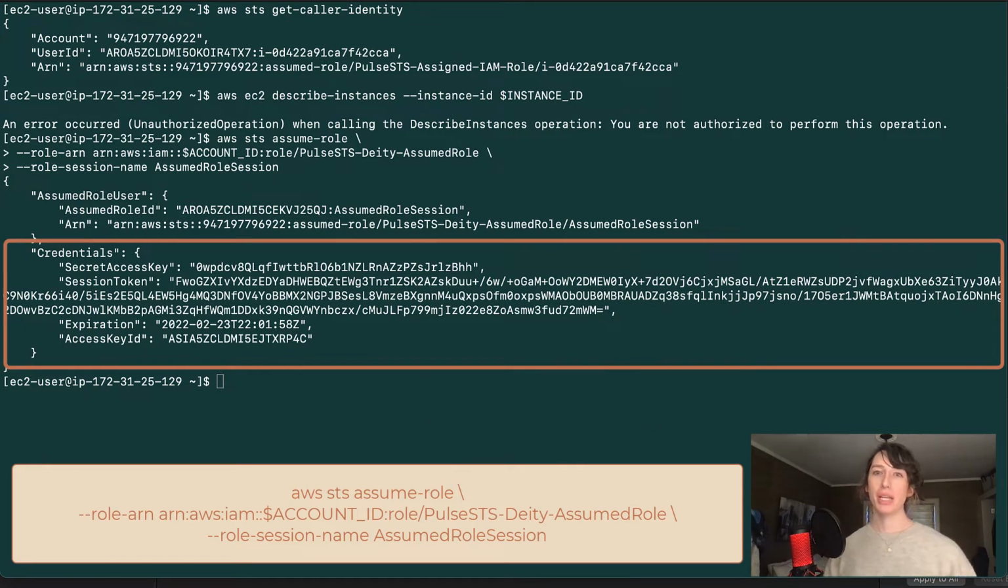We have a credentials block with a secret access key, a token, and an access key ID. This response, rather than a permission denied error, means the STS service is granting us the rights to assume the target role, but it doesn't do it for us. We need to export the right variables into our terminal for it to work.